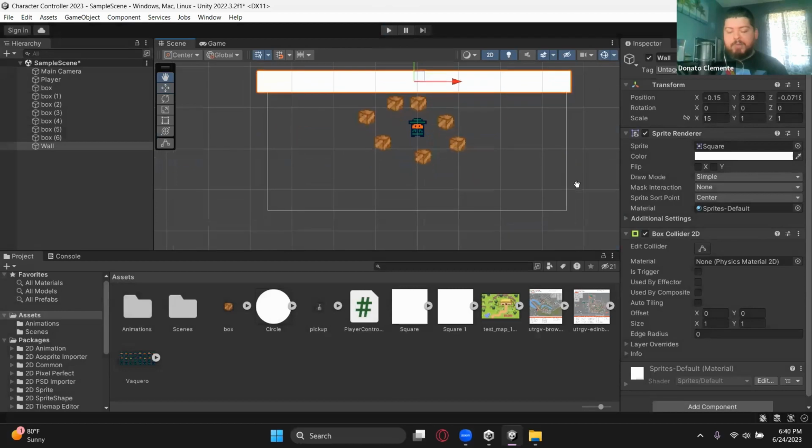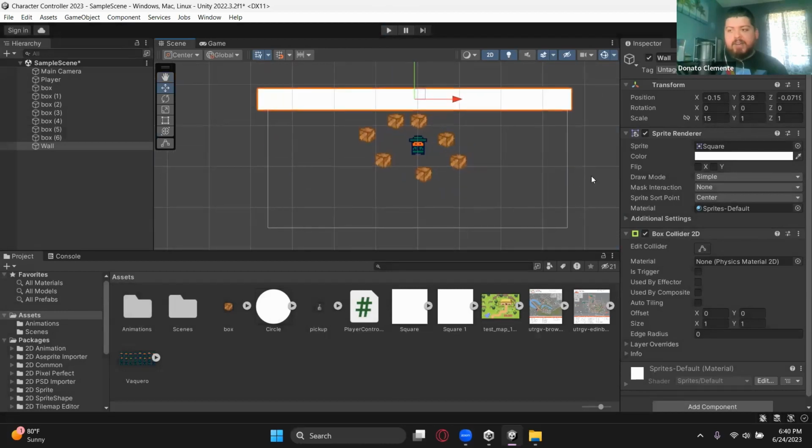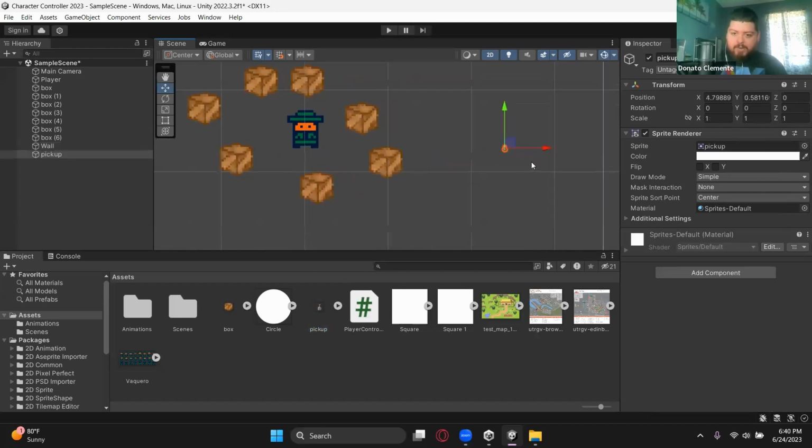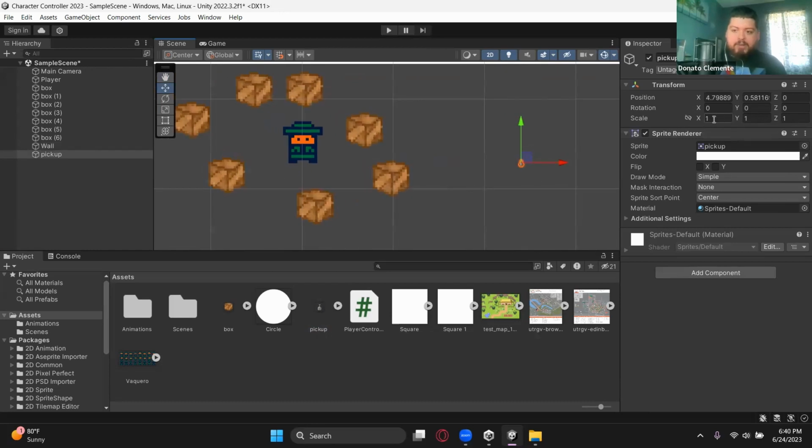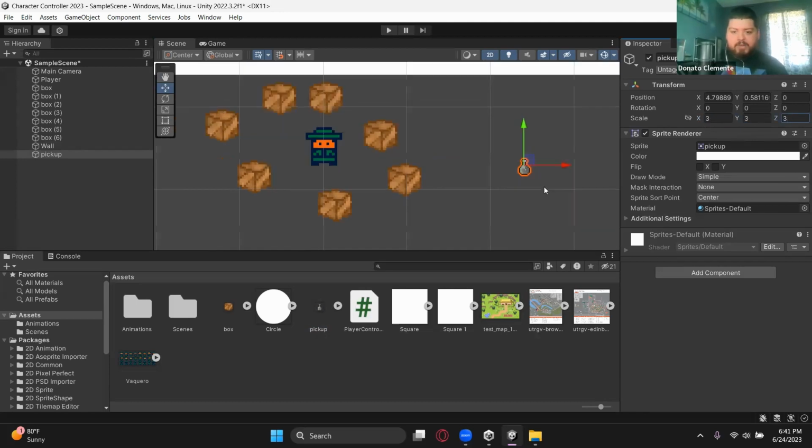Now that we've understood how to make a static collider that doesn't move and physics-enabled colliders, we can move on to trigger colliders, which is a separate concept. In order to start with our trigger colliders, let's drag this pickup image into our scene. Again, as with the boxes, let's scale this one up a bit. Let's go with 3. It's pretty good.